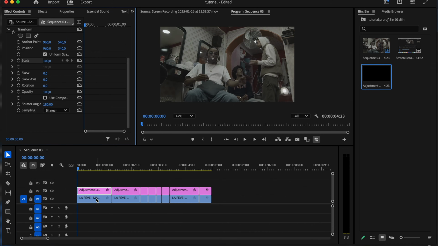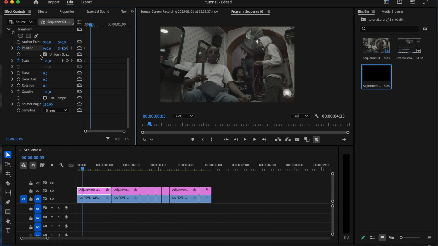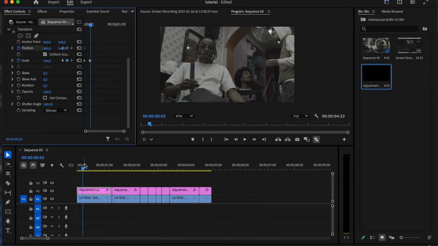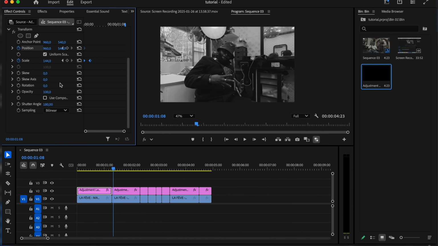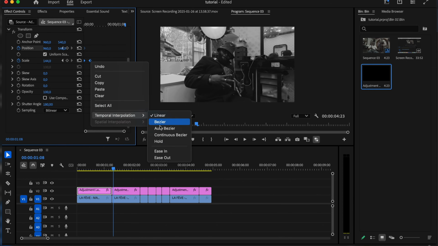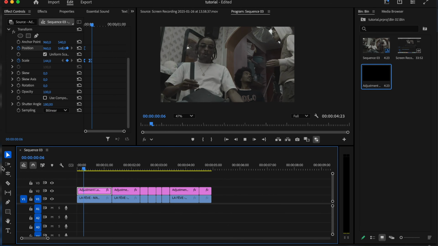So what I'm going to do now is go to the very beginning of this clip, and I'm going to keyframe the scale and the position, and I'm going to go 5 frames ahead, and I'm just going to zoom that in. So now we're getting this kind of effect. And you can even just easy ease in those keyframes to make it look a bit smoother, just like that.